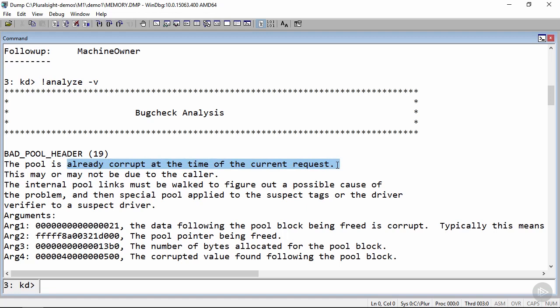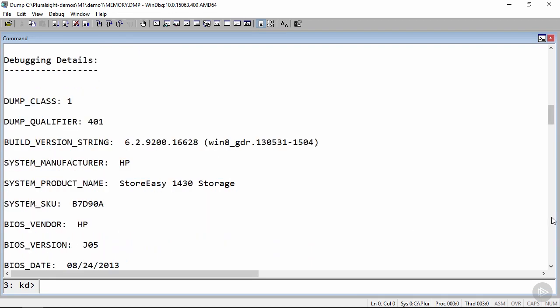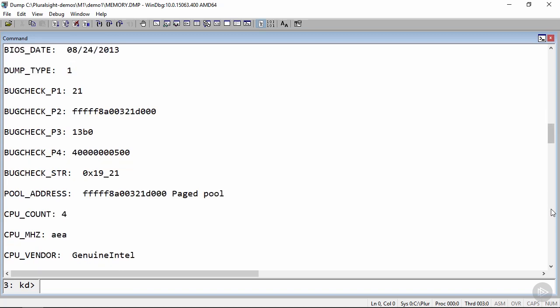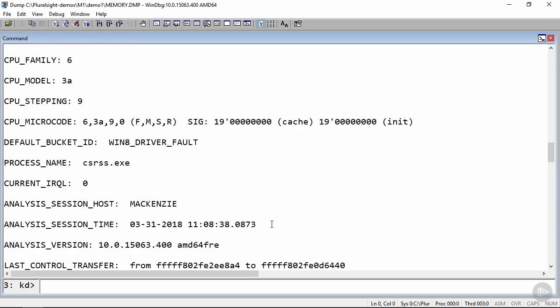Anytime we have memory corruption, it's typically very tough to track down who did it, because by the time the driver that gets caught trying to access the corrupt memory pool runs, the driver that corrupted the pool is already out of the story. So it can be very tricky to debug. In any event, it gives us a lot of information about the bug check type. We'll briefly scroll down and look at some of this. We can see what type of processor or what type of server it was. We can see that it was a Windows 8 driver type fault.